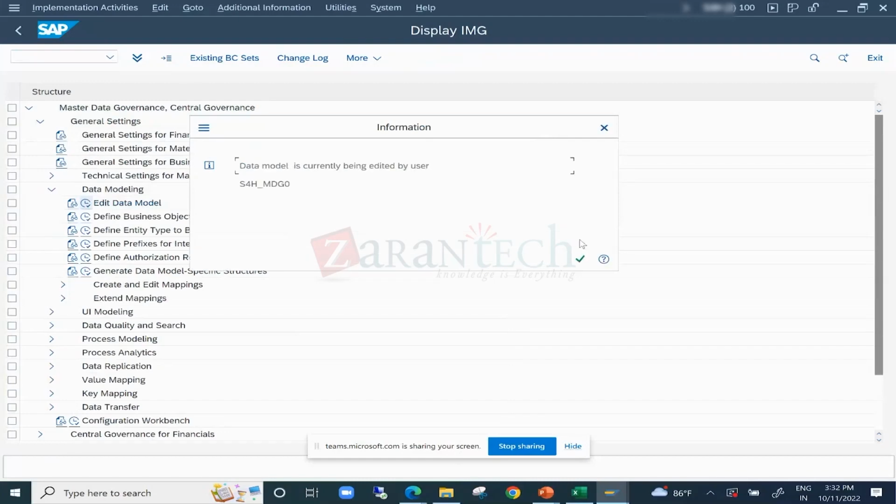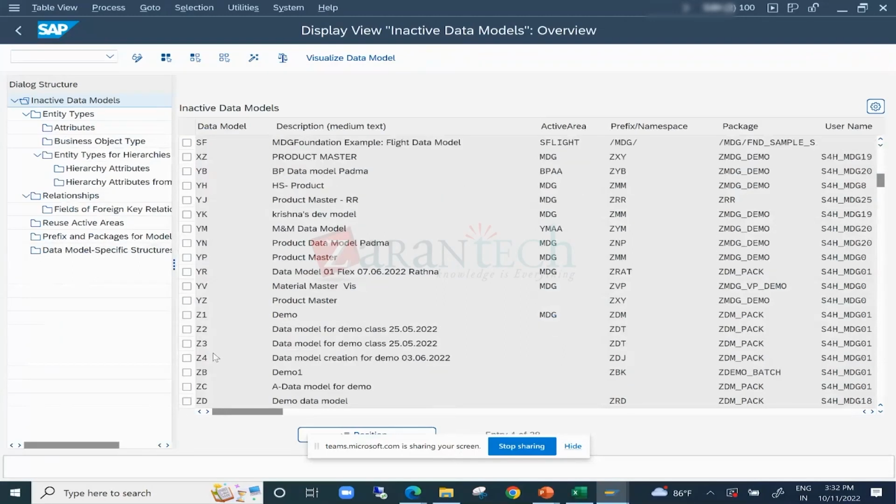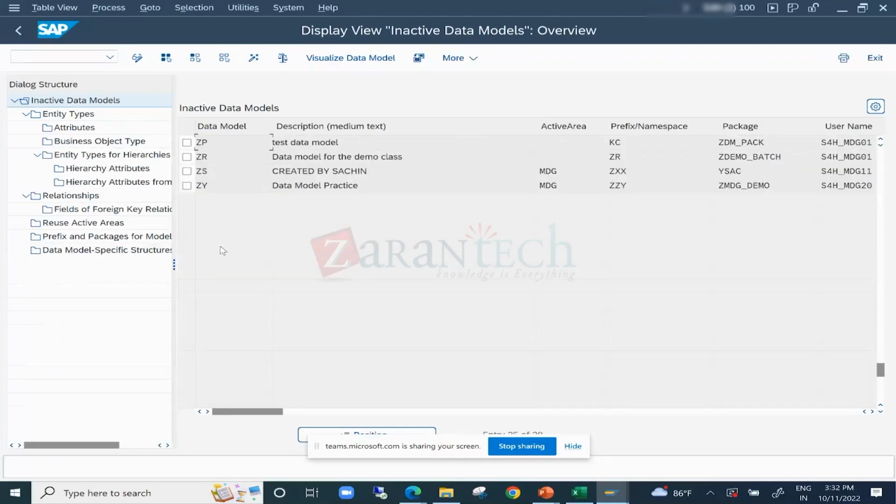See, this data model and everything is a pure technical activity. Extending the data model or creating the data model is not a functional thing.